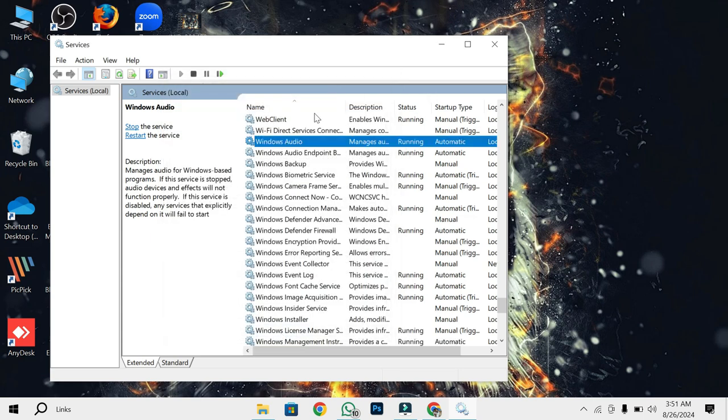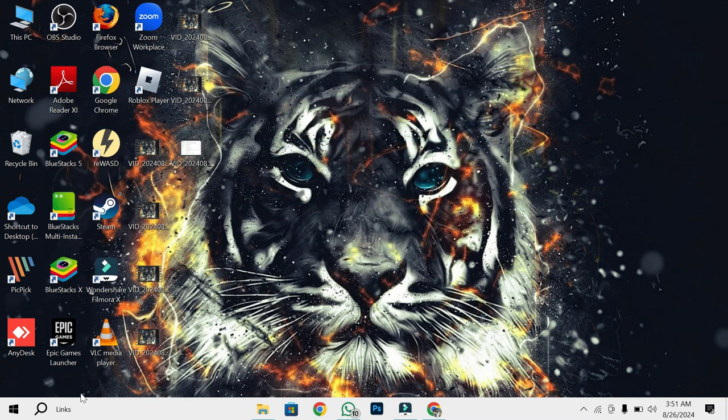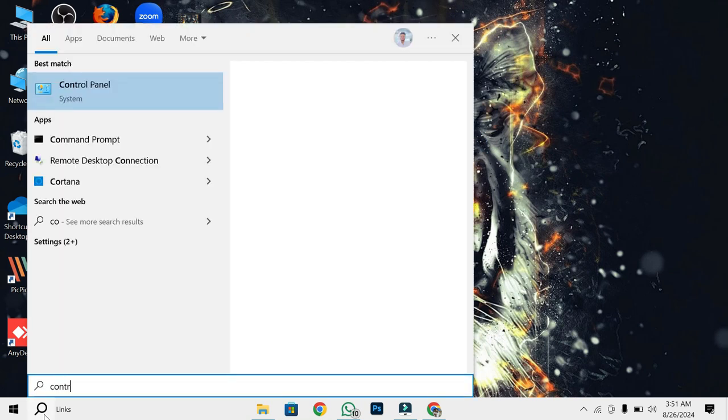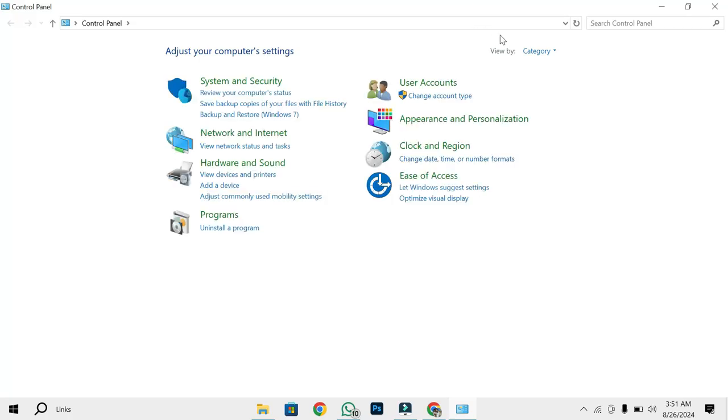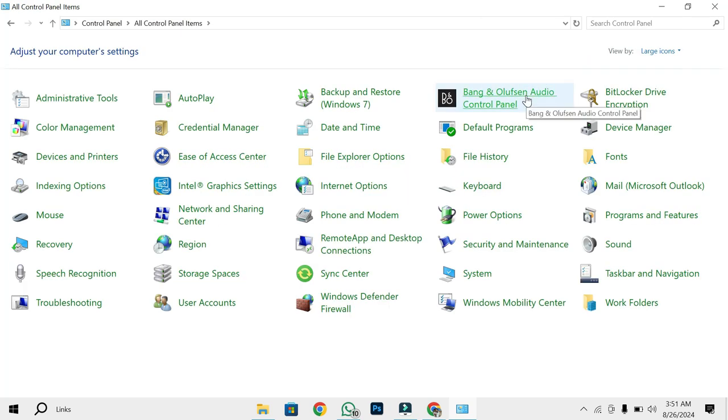Lastly, let's adjust the sound settings to ensure there are no enhancements causing issues. Open the Start menu. Type Control Panel and select it from the search results. In the Control Panel, set the View by option at the top right to large icons and then click on Sound.